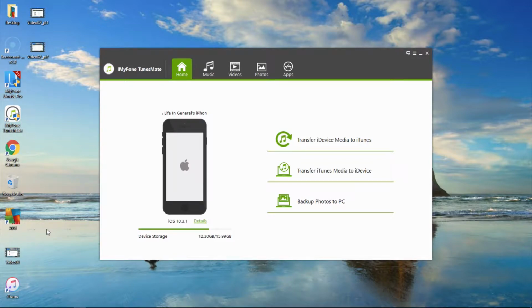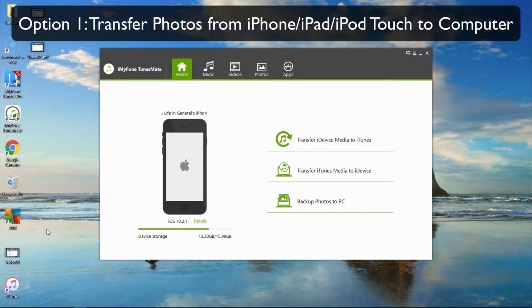In this video, you will learn how to effectively manage photo files using iMyPhone Tunes Mate. Option 1, transfer photos from iPhone, iPad, iPod Touch to your computer.